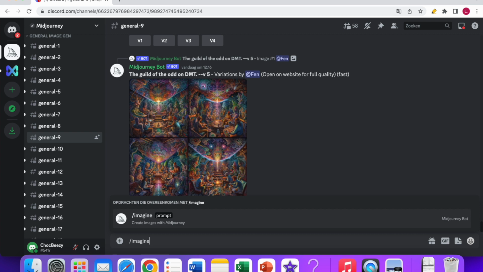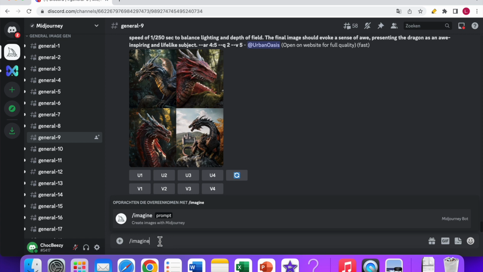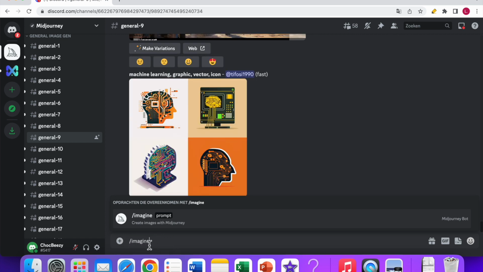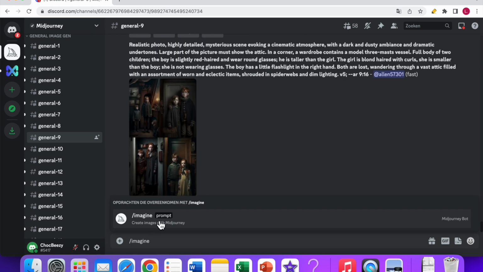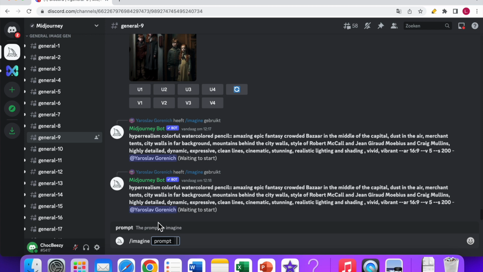And just to make sure it says imagine and not image. So always make sure to enter forward slash imagine, and always make sure to have this entered before you enter the text, because if you don't enter this, then the image will not be generated. So if you enter this, you can hit enter, or you can click on this suggestion over here. It's the same thing, so click on it.